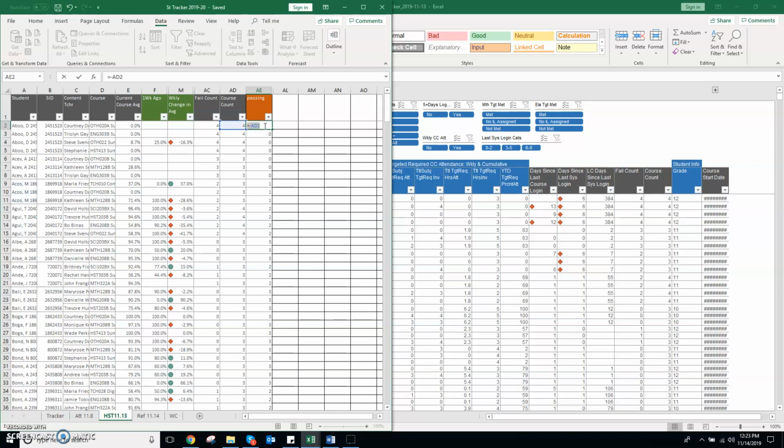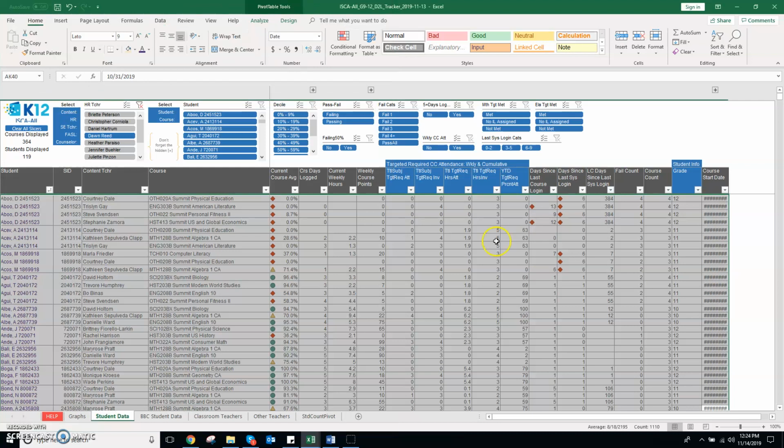To make a passing number, you put equal, then you select the course count, you hit minus, and then the fail count. So the course count minus the fail count equals how many they're passing. Hit enter, and then you drag that down. It'll tell you how many classes your student is passing. And then the next week, when you want to completely replace this data, I don't redo my VLOOKUPs or any of the other stuff, I just redo the reports, and then I make sure to copy and paste that back into the next week's information.